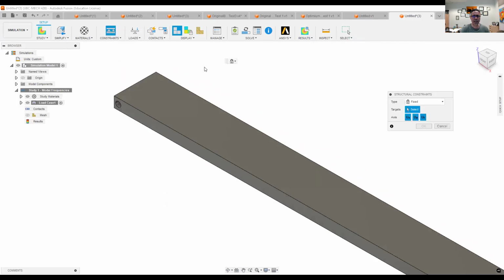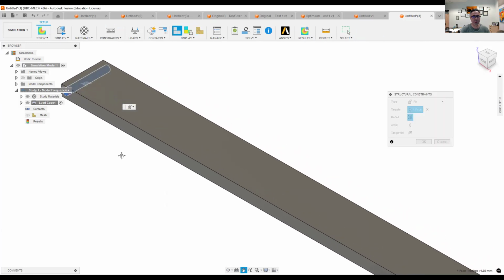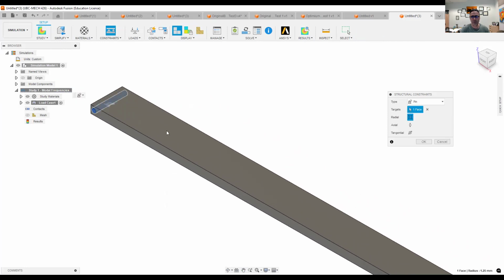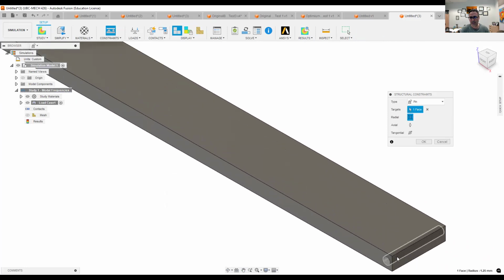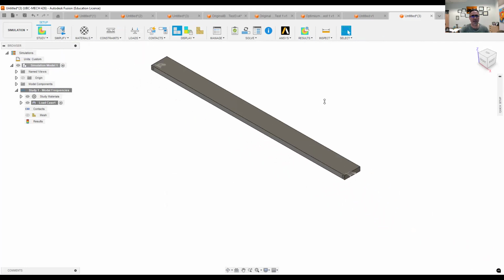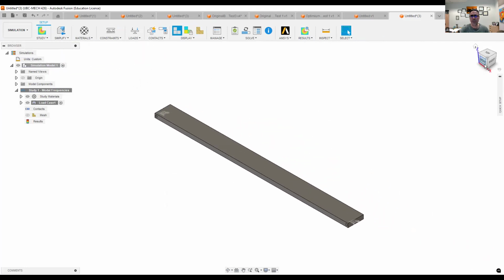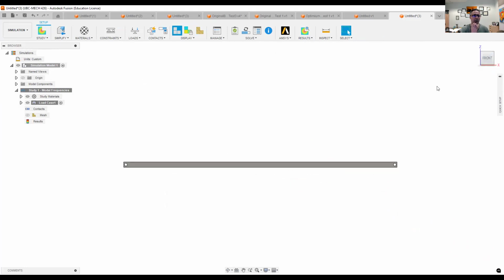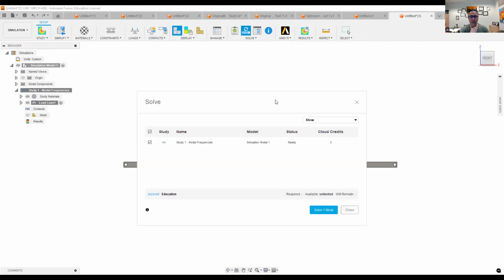So for constraint, I'm hoping this time I can select pin over there. And yes, it seems it's working this time. So rotational there and rotational there. Okay, so now I have a simply supported beam. And I'll move on and click solve, create solve.